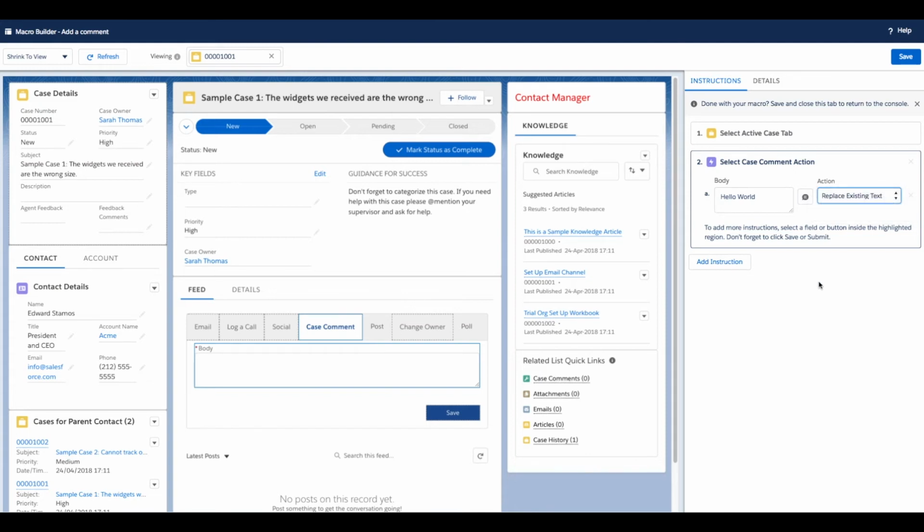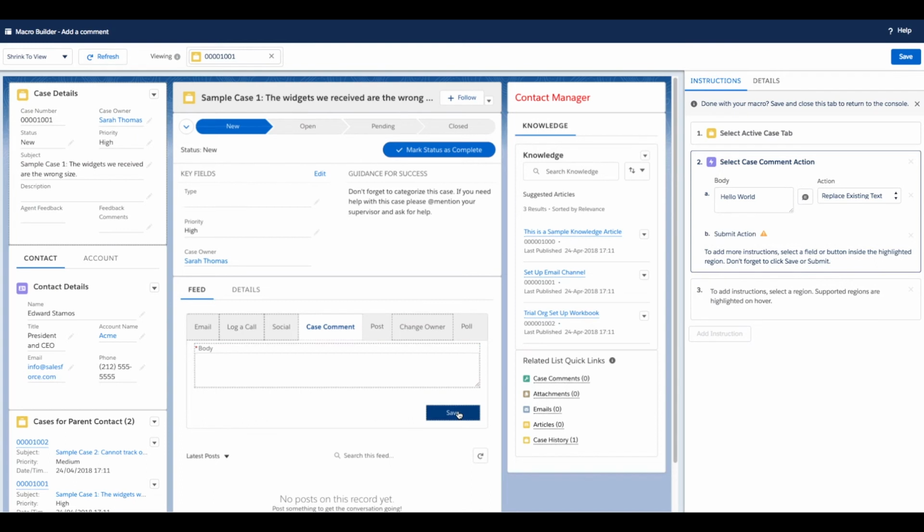Secondly, we want this comment to be automatically saved when we apply this macro. So we're going to add a further instruction. So let's click add instruction again, go back to our case comment, and then click save. So this instruction has now been added to our macro. This is all we want to do here, so we'll click save. And now our changes have been saved to our macro.